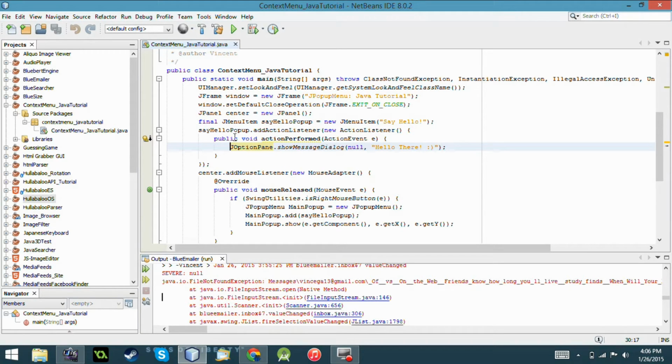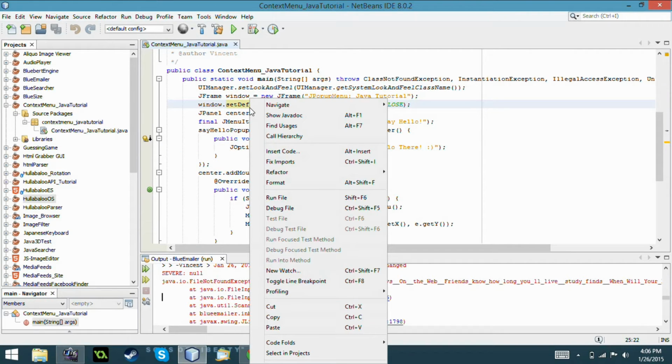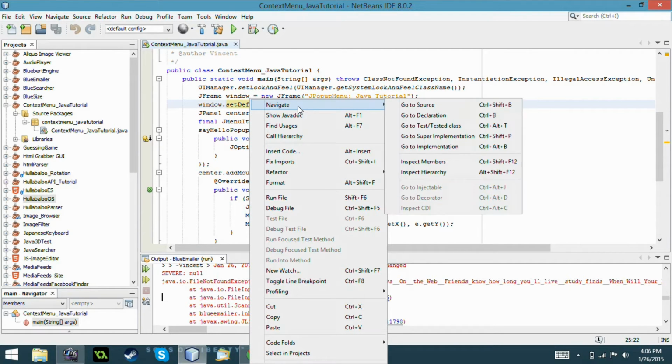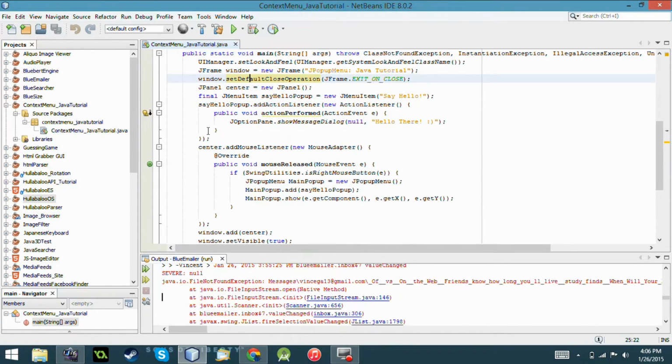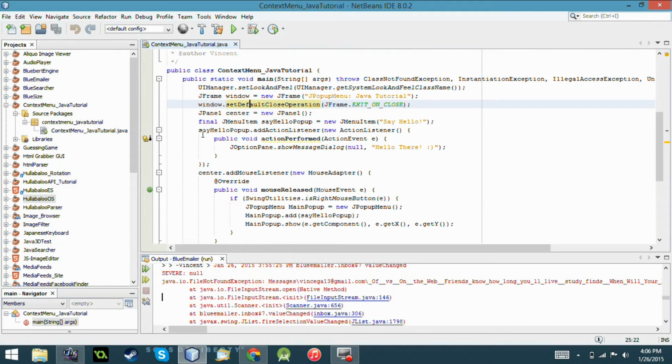Today we're going to be talking about JPopup menus, otherwise known as context menus. If you don't know what a context menu is, it's essentially when you right-click on something and it brings up this whole box with all these menu items. So we're not going to be using JButtons. We're going to be using the JMenuItem, which is what I set up here.